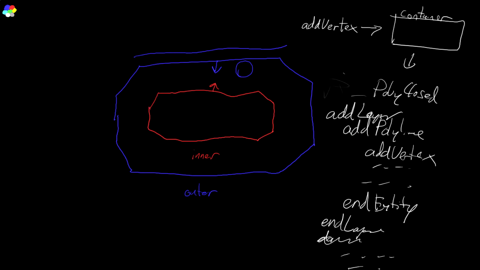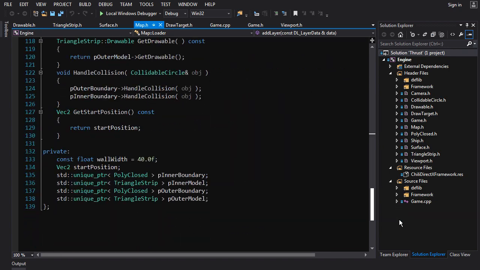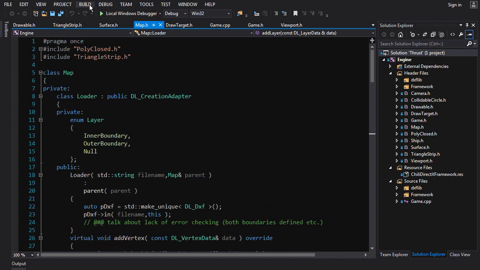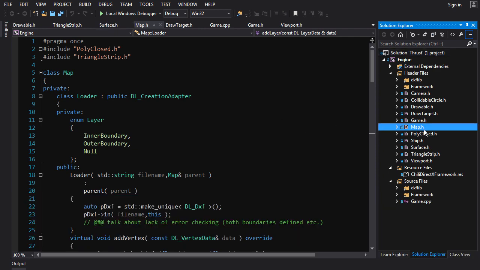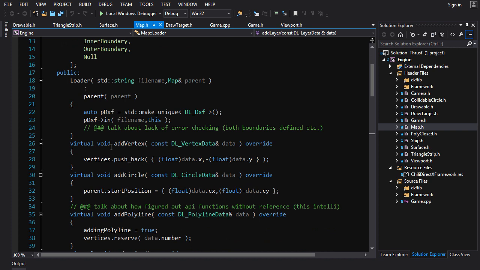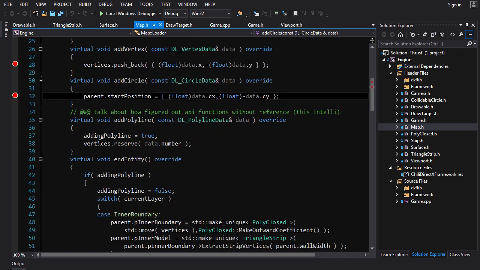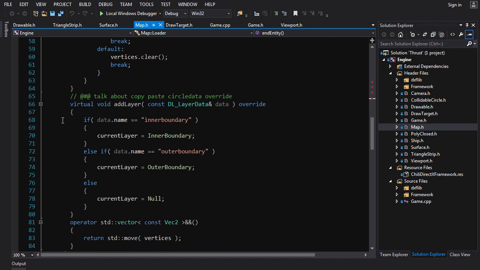Now this should work. I mean, it shouldn't work because my code is messed up, but it should work according to the theories of me of like one month ago. Yeah, that makes sense. Okay. So now we build, and we're going to set some breakpoints here. Map. We're going to set a breakpoint on all of these events, and we're going to see what happens. So add circle, add vertex, add polyline, end entity, and add layer. So how does this work?